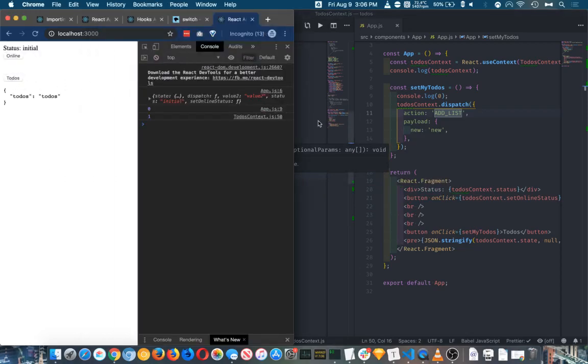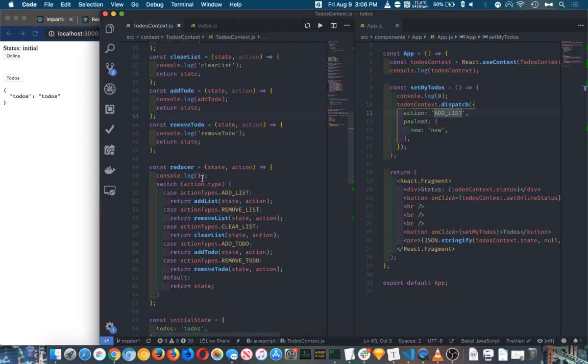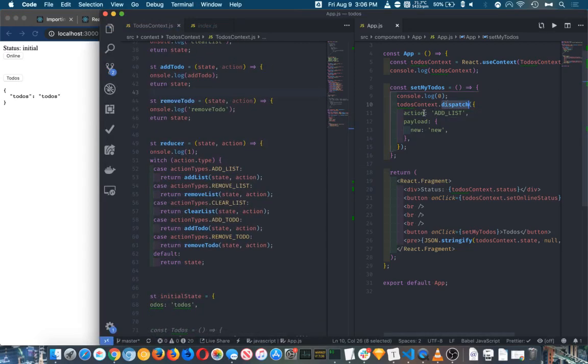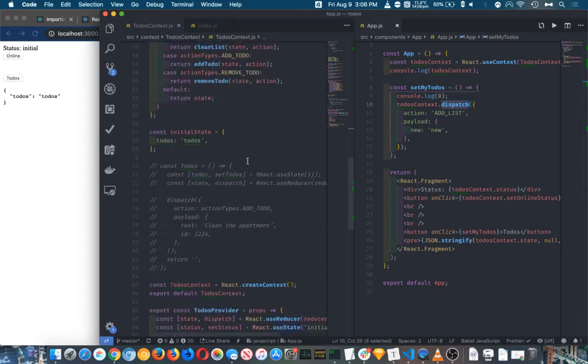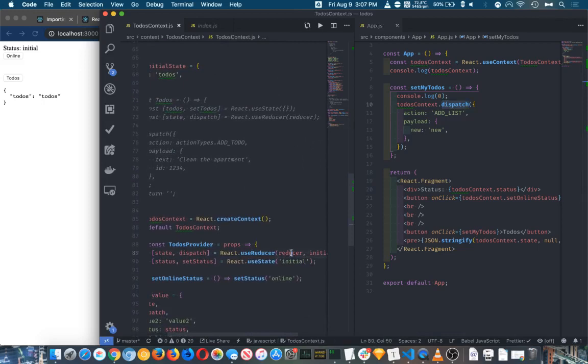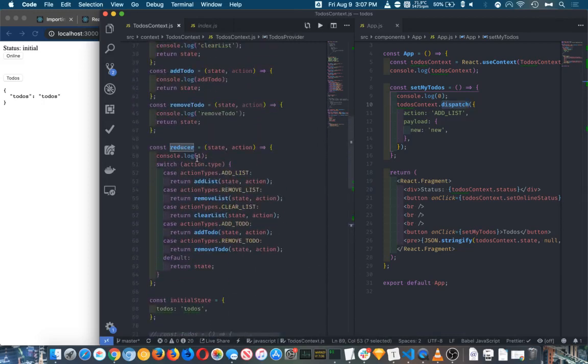So I do that. Oh, look, our reducer's running. Right? It's running through our reducer here. When I call dispatch, it's running the function we passed in useReducer here. And we know that because this console log is running.